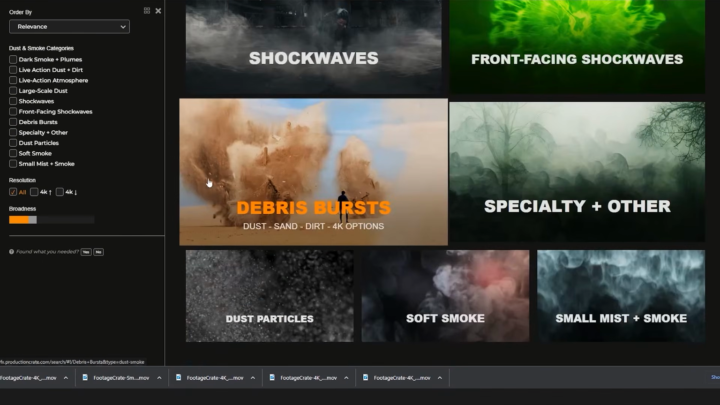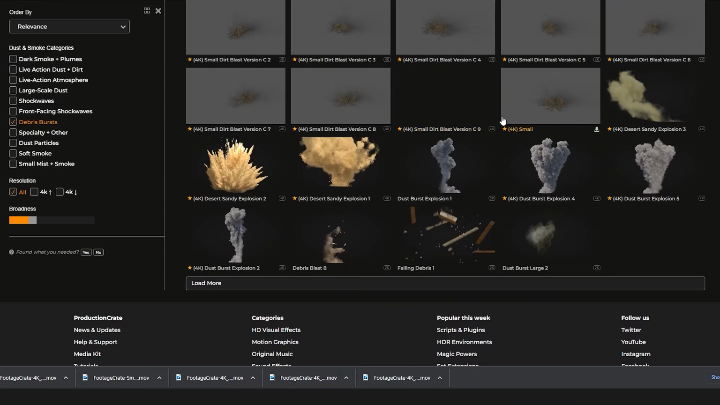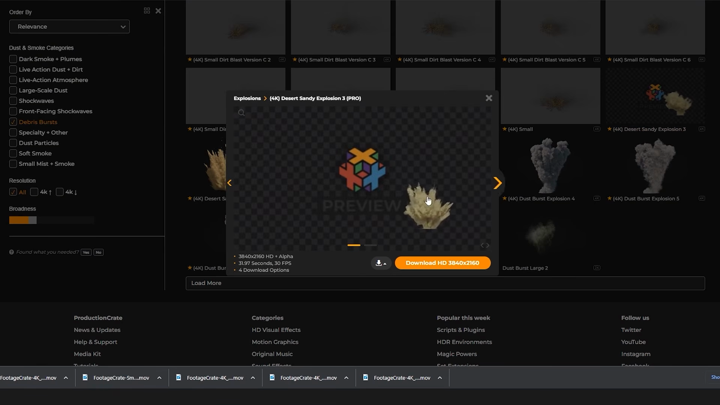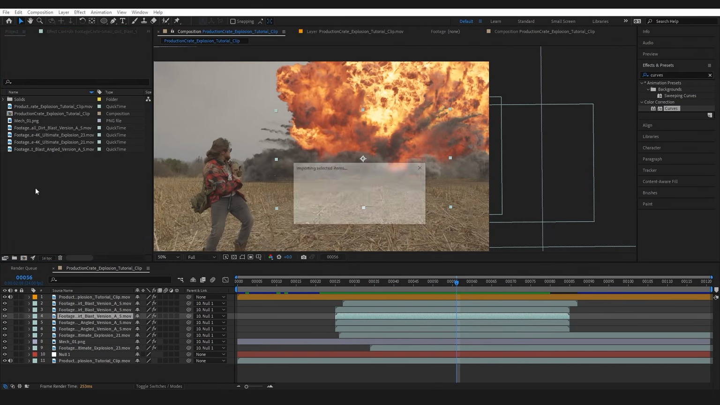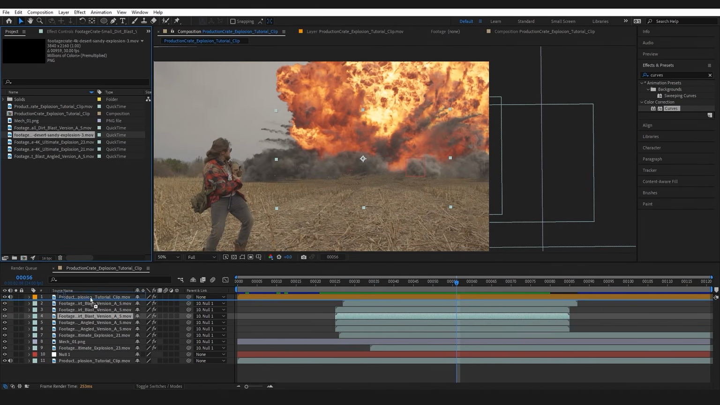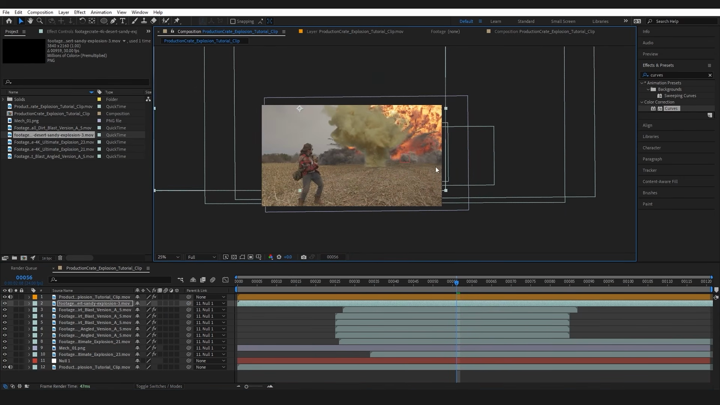I'm gonna click into this debris bursts category, which has some of the assets we were looking at earlier. And I found this really cool one down here, this Desert Sandy Explosion 3. And I think this is gonna work well for us. So let's download that, import it into our After Effects project, bring it out onto our timeline below the roto layer, parent it to the null, position and scale it.